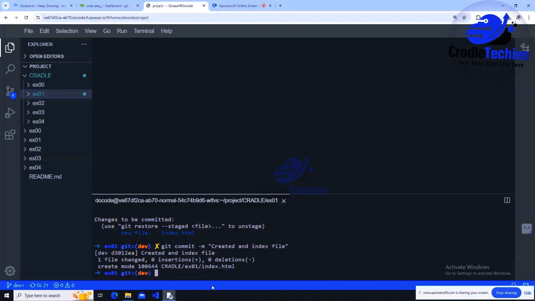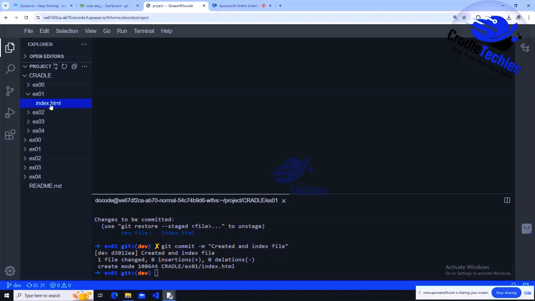Okay, all right, so I'm going to press enter on my keyboard, and if you look here, I have one file changed, which means one file has been added. Insertion is 0, deletion is 0, because I have not added anything inside of this file. Let me click on it. So if you check here, nothing is inside of this file. That's why it says 0 insertion.